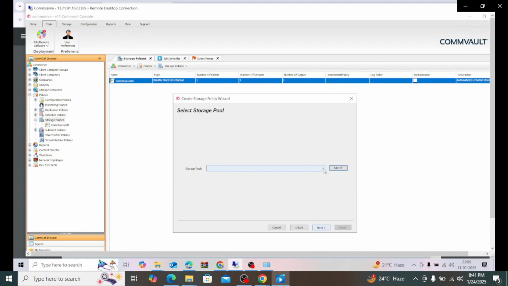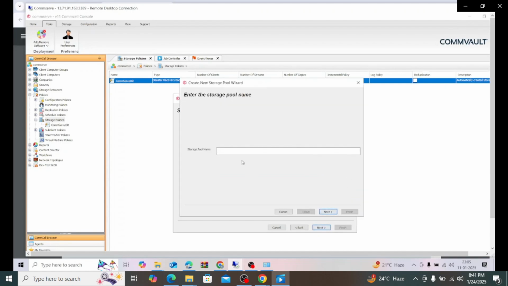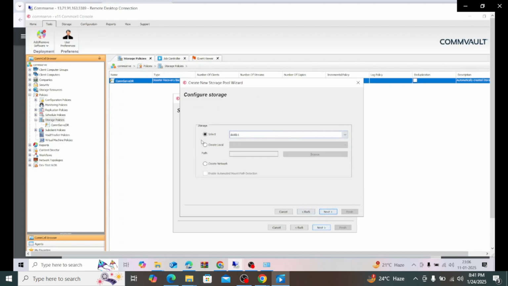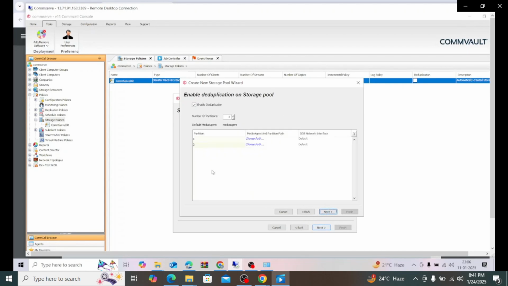So there is no pool, right? Now it is asking to create one pool. Drop down that add, and it will show you different options. Let's create a disk first. So I'm creating one disk storage pool. Give the name of the pool. Okay. Now you already created one disk library earlier, so you select the disk library. Disk lib one is the one that we created in the previous lab demo. So go for the next.